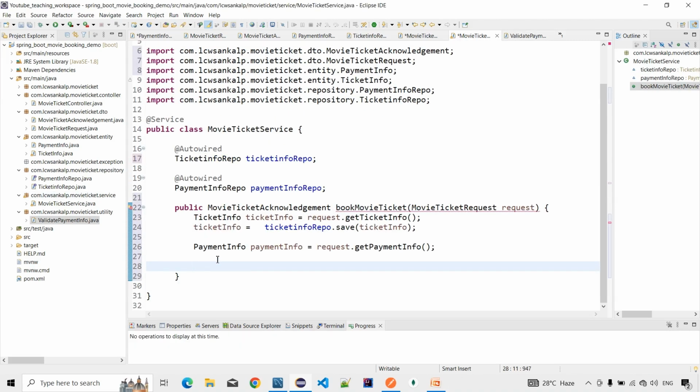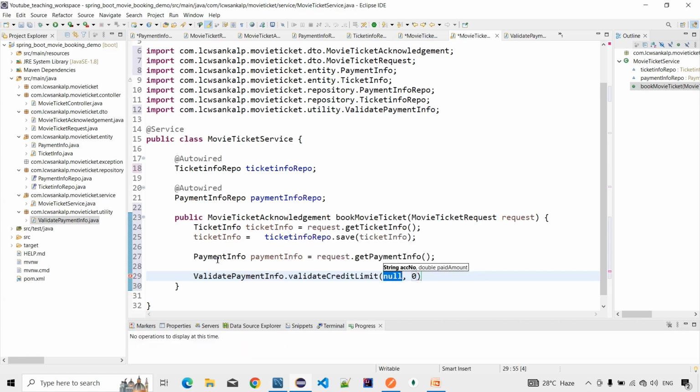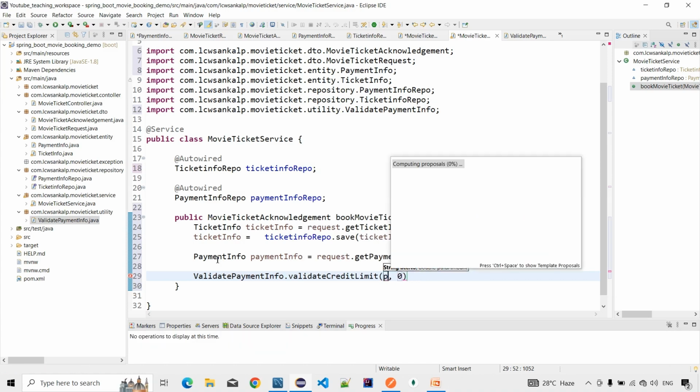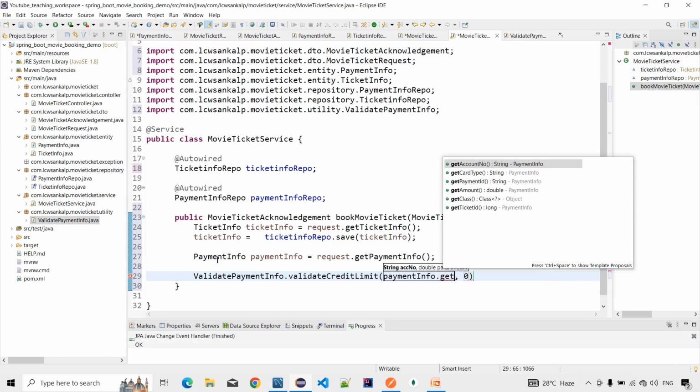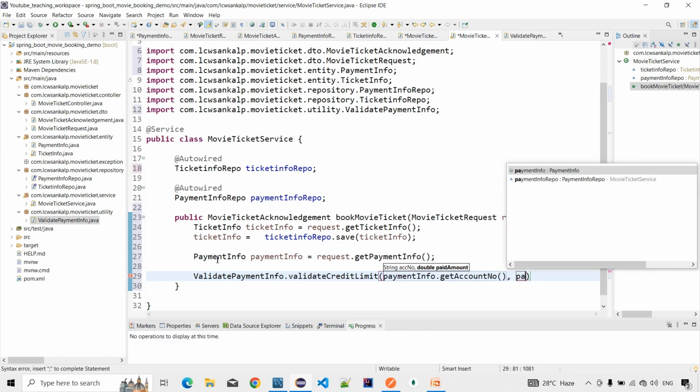So here we can create the returning, like here we can set payment, validate payment info dot validate credit limit. Here you can give the account number, like payment info dot get account number. Okay. And the second argument will be the amount, so payment info dot get amount. Okay guys.